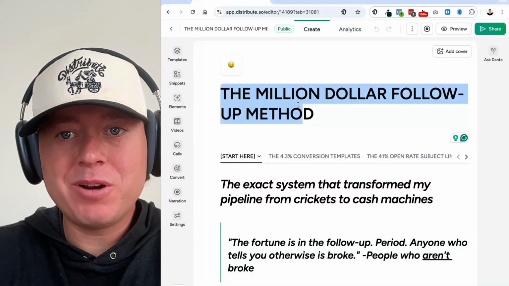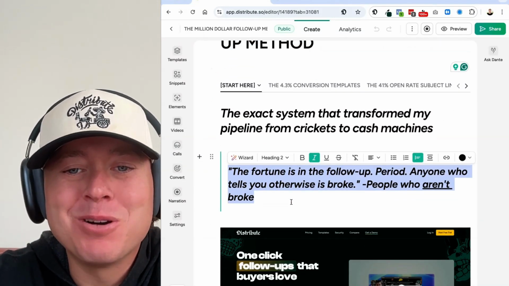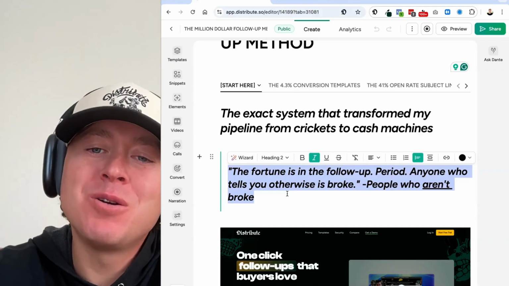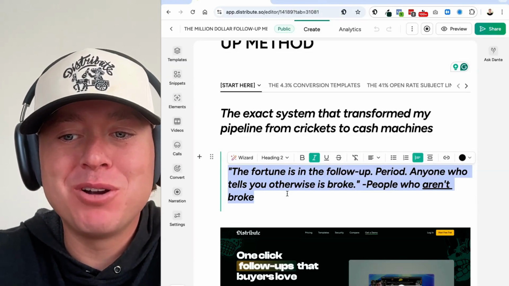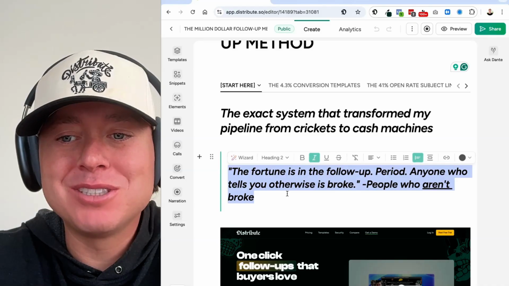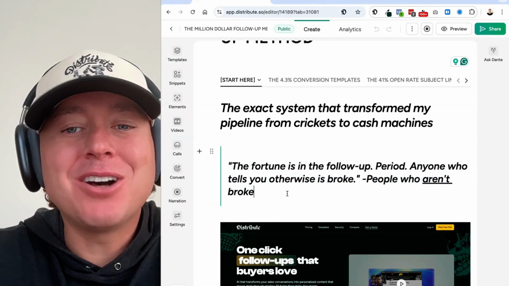All right, y'all. So today we're going to go over the $1 million follow-up method. And I saw this quote somewhere. I may have also just made this quote up, but the fortune is in the follow-up, period. Anyone who tells you otherwise is broke. And I think the people who say that are people who aren't broke. So that is the author. It's all about the follow-up, y'all.